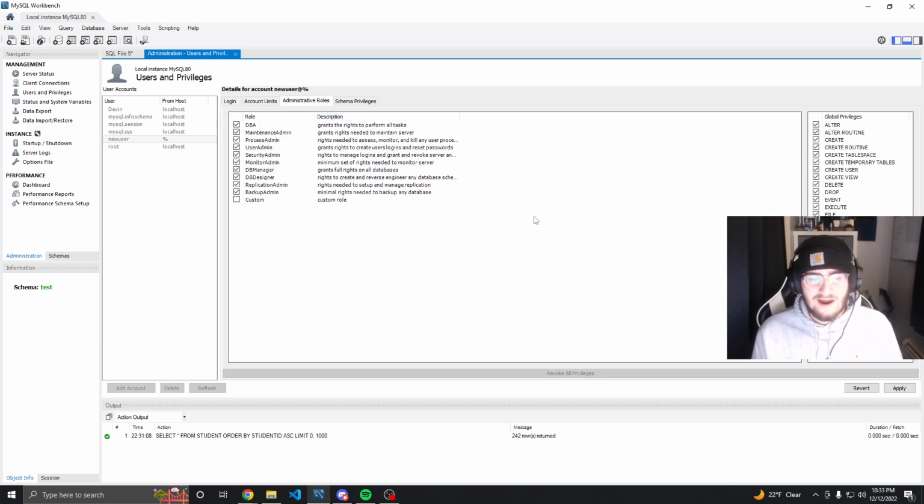So roles within MySQL just group together privileges. You can have custom roles. You can read through these if you want to. A database admin just has access to everything. Or you can go around and you can see, as I'm clicking on these, privileges are getting ticked off because every single role has different privileges.